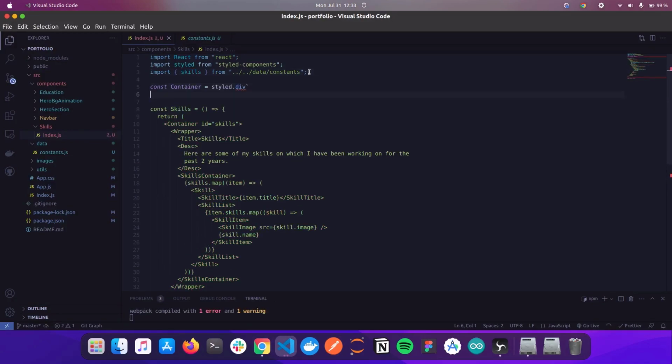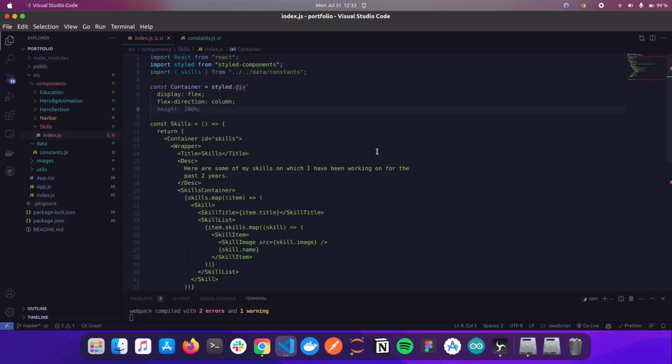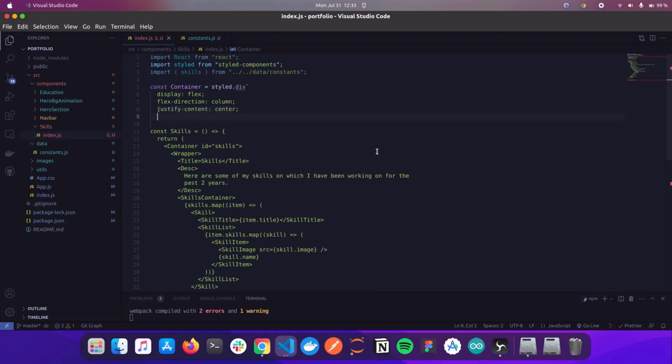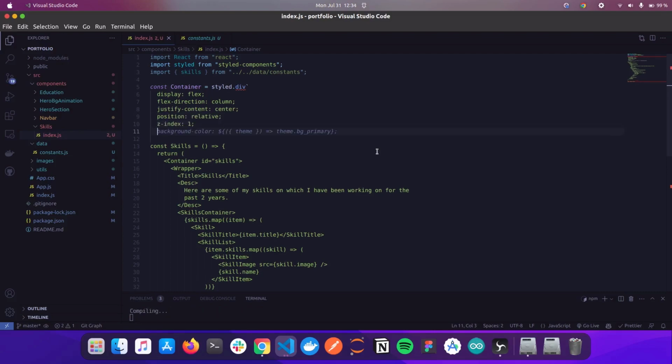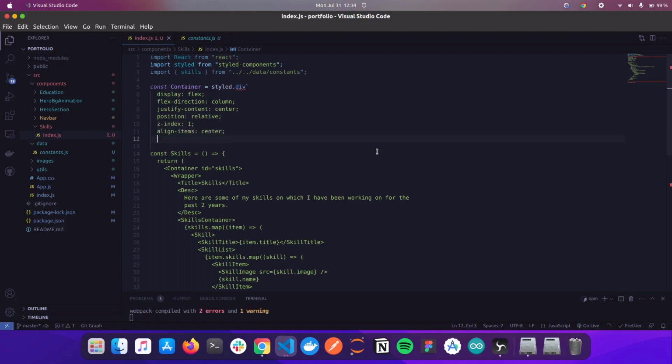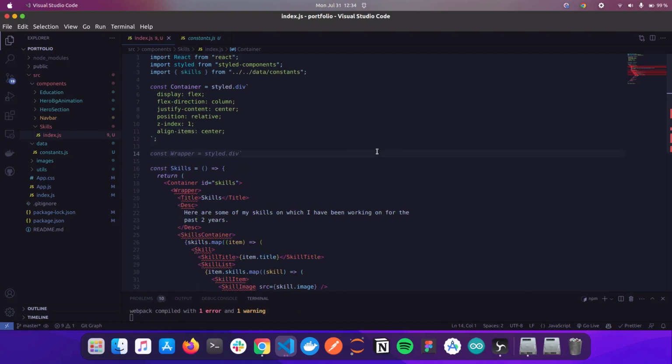So first I have a container, right? In the container I will give it display flex first of all. After that I will give it flex direction column, then justify content center, then I will make its position relative. After that I will give it a z-index, and then align items center and nothing else, right? So this is done. I am simply making a normal container with its display in the column direction, aligned to center.